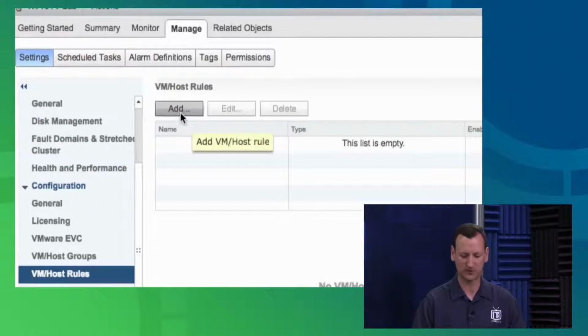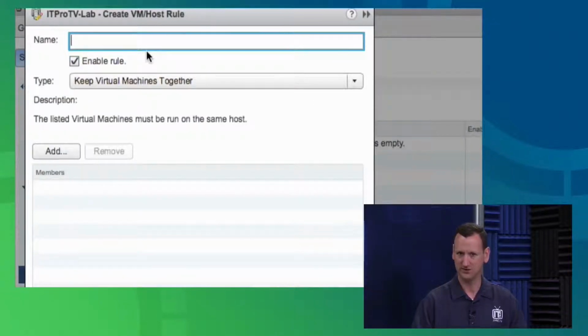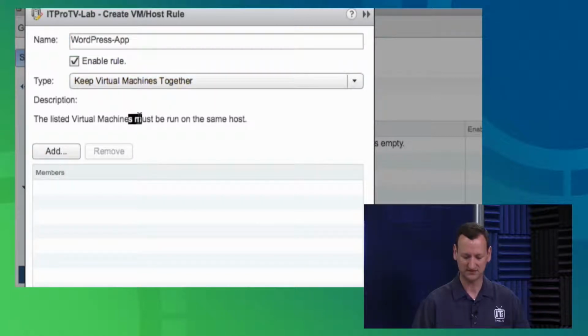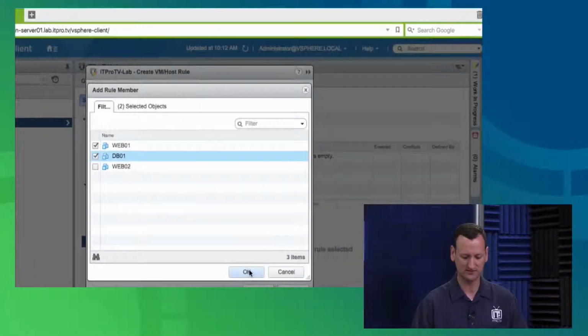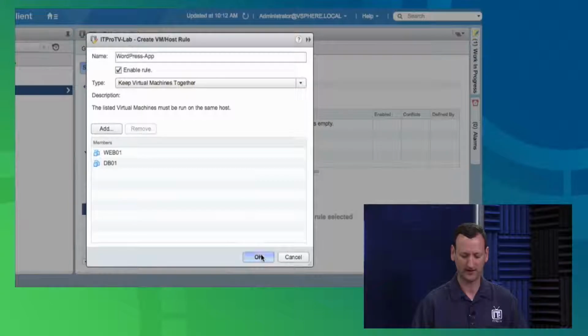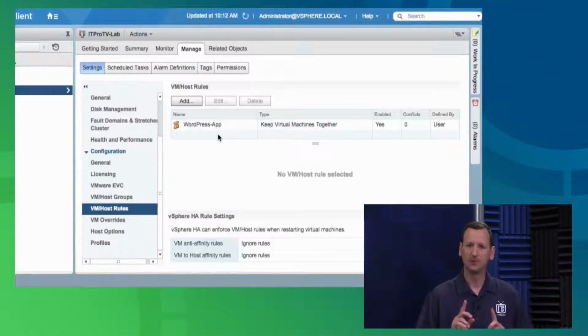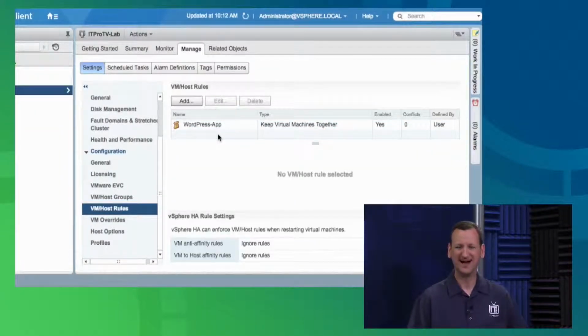I'm going to be really strict about my WordPress app. I always, under all circumstances, want DB01 and Web01 to be together. So I say my WordPress app is going to be a keep virtual machines together rule. They must stay together. And so I'm going to add Web01, DB01, those two guys must stay together. I'm going to put that rule into play, okay? But with my web servers, I just want them to be separate from each other. I don't necessarily want to force that, but as a preference, I want them to be separated, okay?